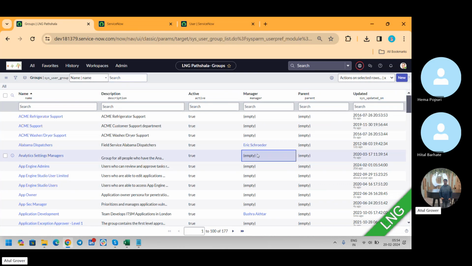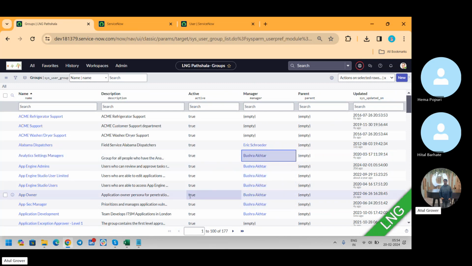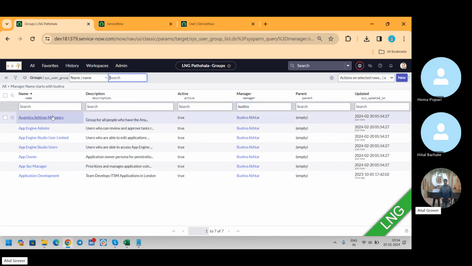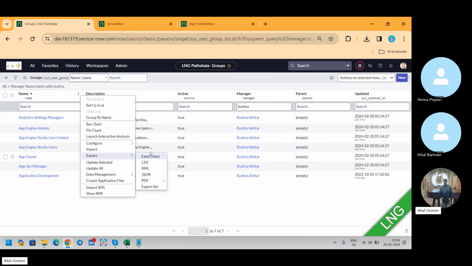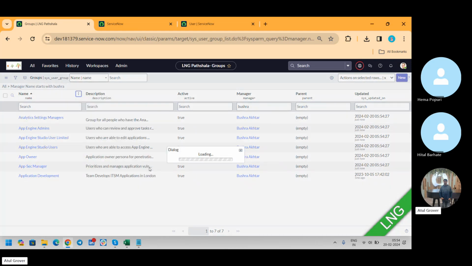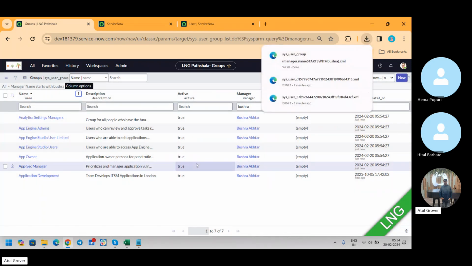Let's say I'll just update these fields. Okay, and let's say Bushra Akhtar. I want to move these groups where the manager is Bushra. So let me filter out the things. Okay, do one thing. Go here, export XML. It is exporting all these 6 records. Download.